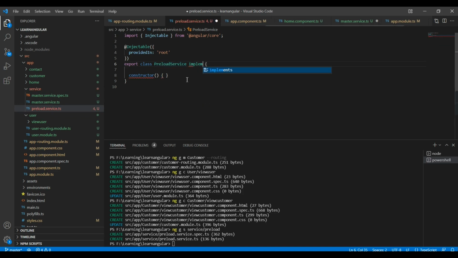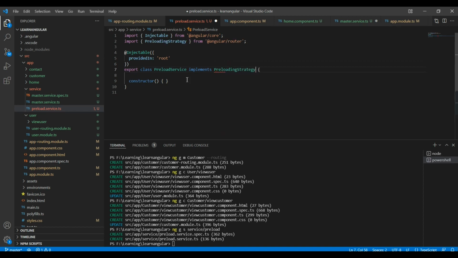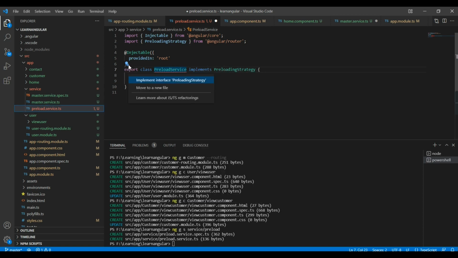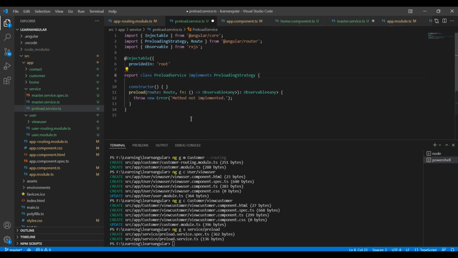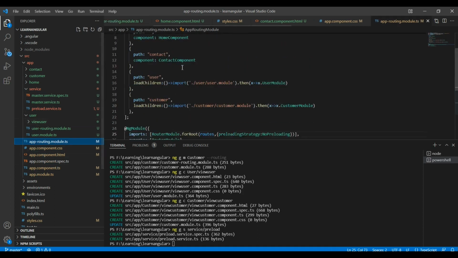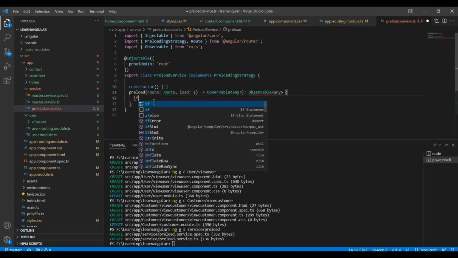Here I need to implement preload strategy. It's showing some error, so implement the preloading interface. Okay, great. Instead of function, I can give load. As of now, nothing is implemented. If you see in the preload, we have the input called route. The route basically will return the complete routing information. Whatever data we have added in our app routing model, in the particular routes, it will return all the data. So let me check one condition.